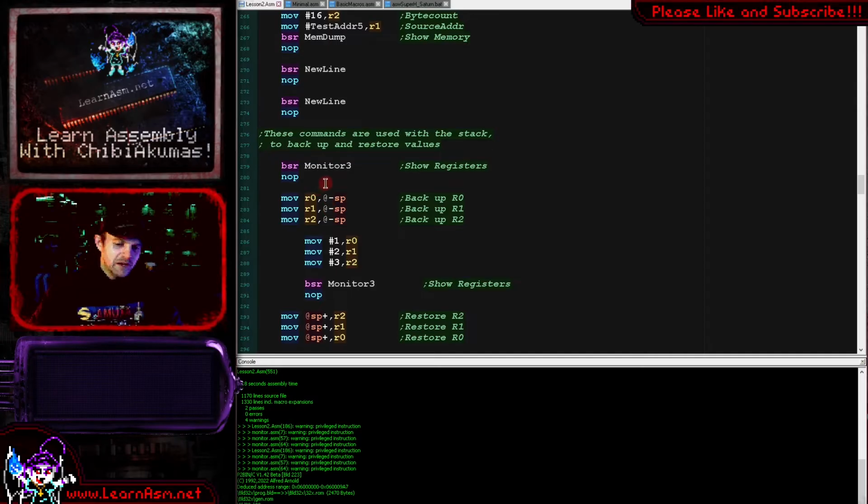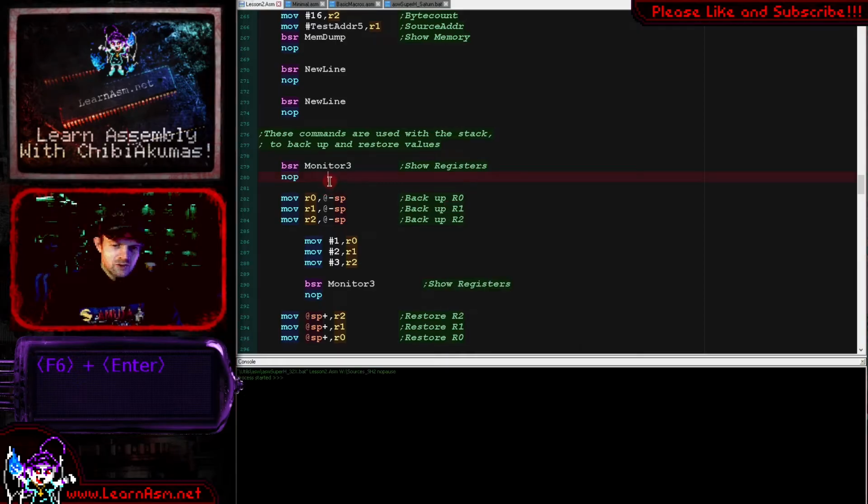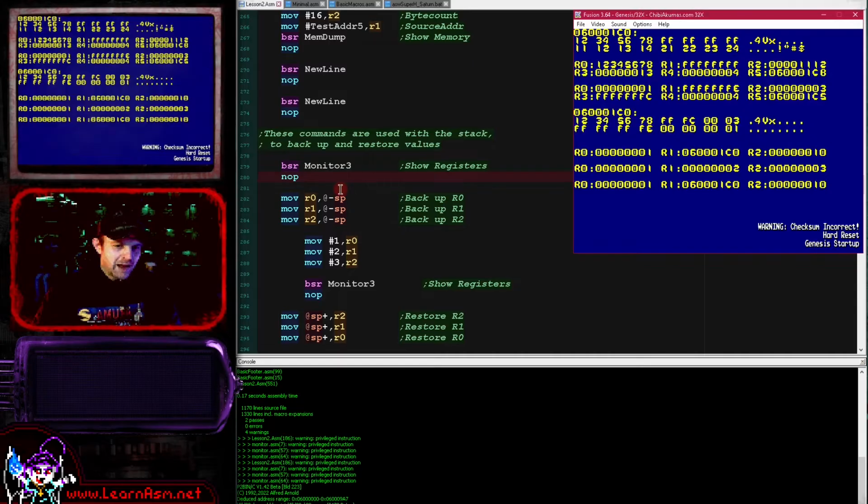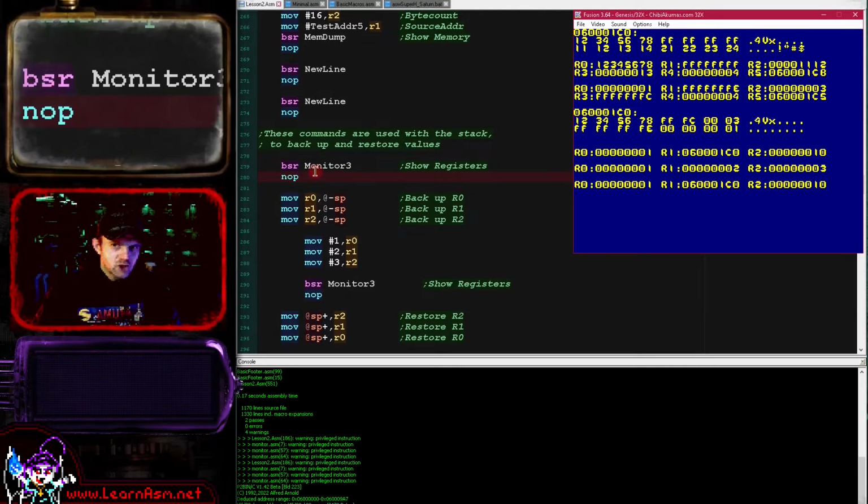So what are we going to do here? Well, we're going to use the stack pointer to back up and restore a series of registers. We're going to show the registers R0, R1 and R2 to the screen here. That's what that line is doing.